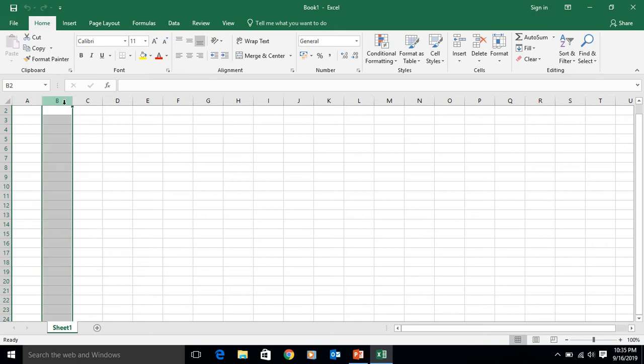There is the second column, which is labeled B. There is the third column, which is labeled C. This is the fourth column labeled D. Then you have E, F, G, H, and so on. Then you have the row numbers.